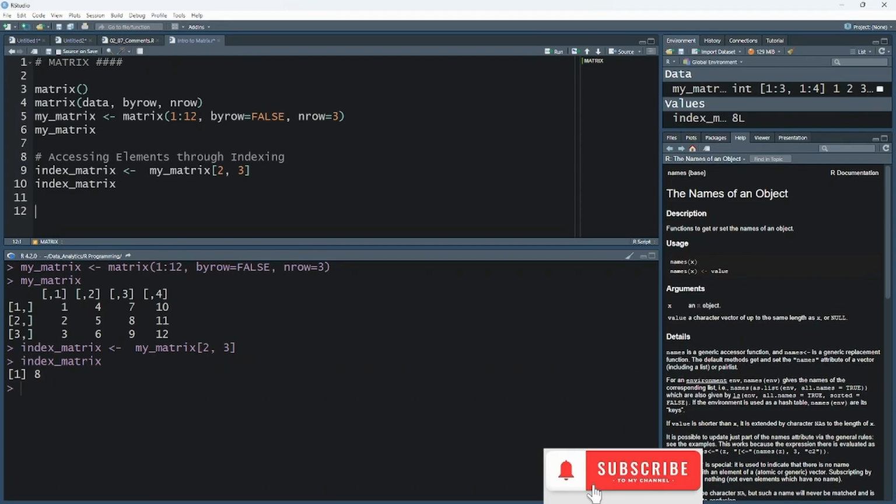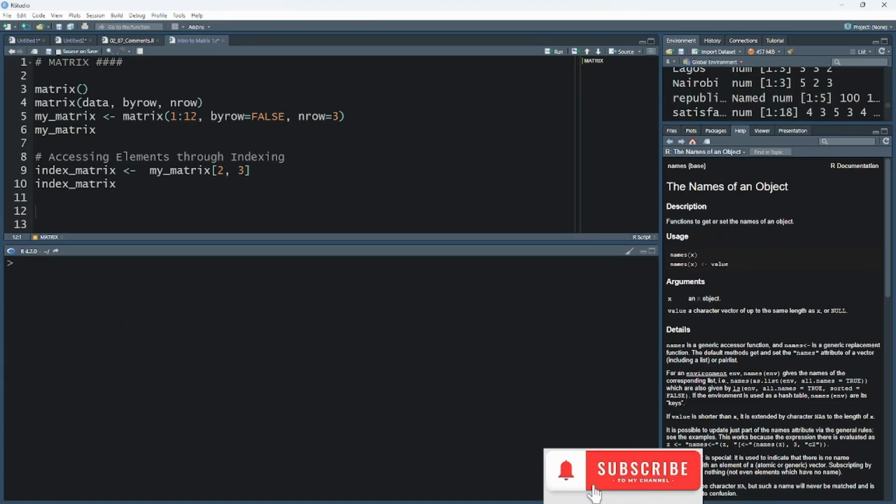So in matrices, you want to select data by specifying the row that the data is in and specifying the column that the data is in. But that's how you do it in a matrix as compared to with vectors. Now let's get into a practical example.